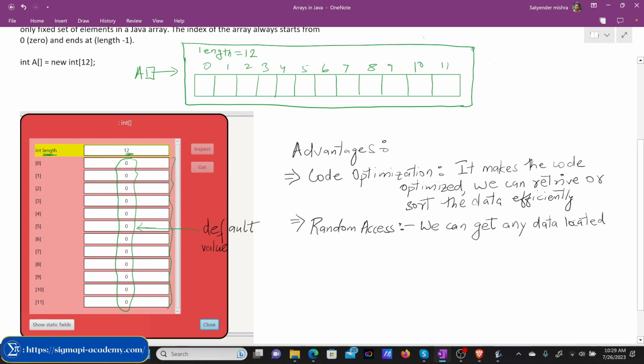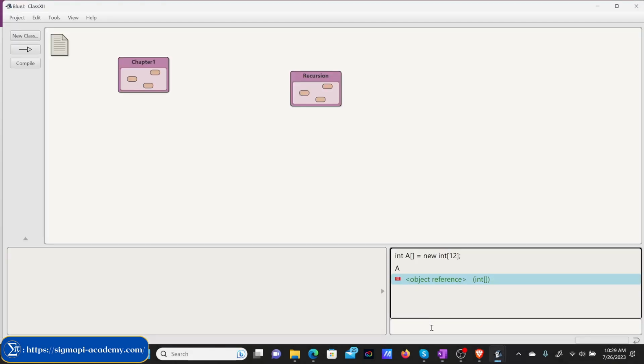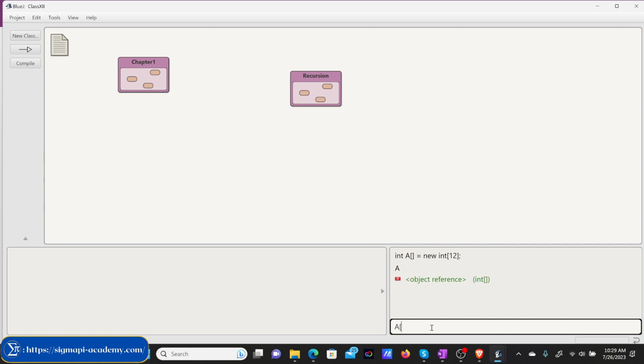Located at an index position. Okay, so what we can do here, we can store data something like this. If you want, you can access the index like a of 5. So this index must be a valid index. A of 5 equal to, say I have stored 234 in that.